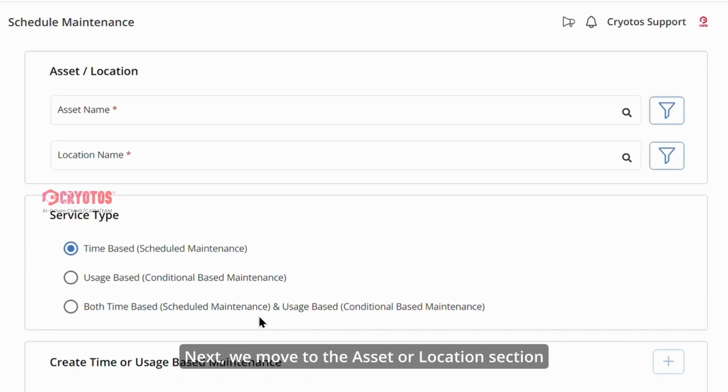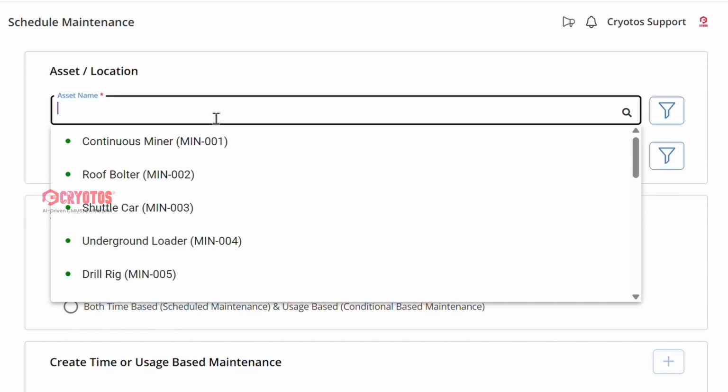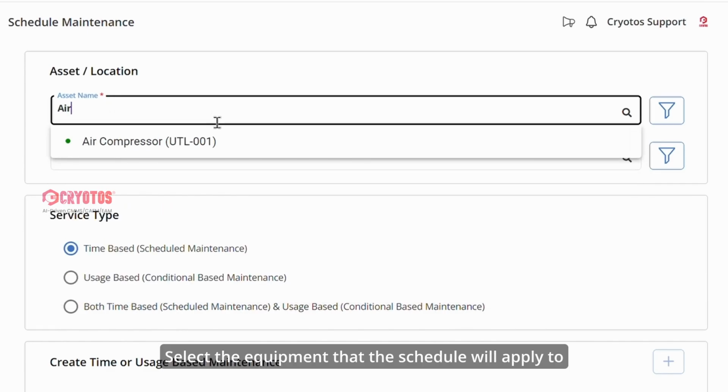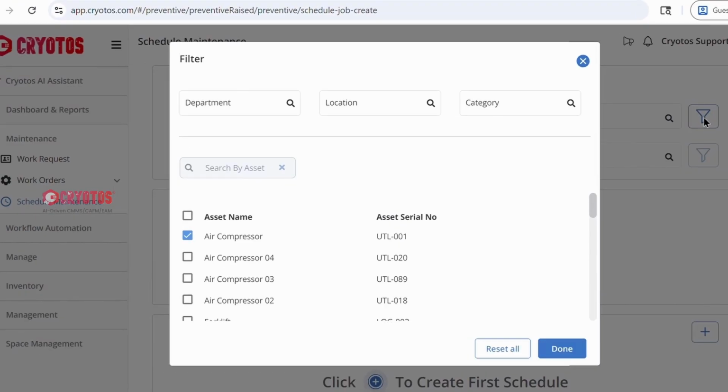Next, we move to the Asset or Location section. Here's where you define what assets are linked to the schedule. Asset name. Select the equipment that the schedule will apply to. Here's the game changer. You can apply one schedule to multiple assets at once. To do this, click the filter icon next to the asset name.